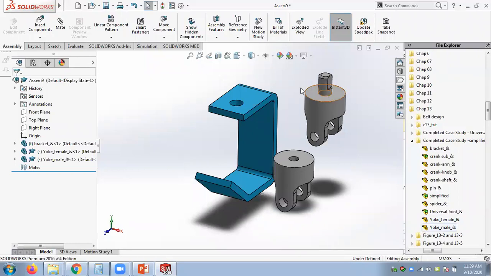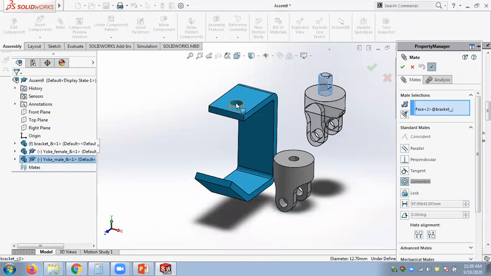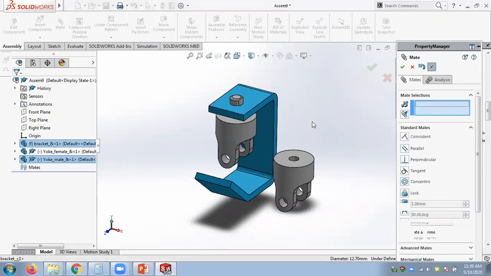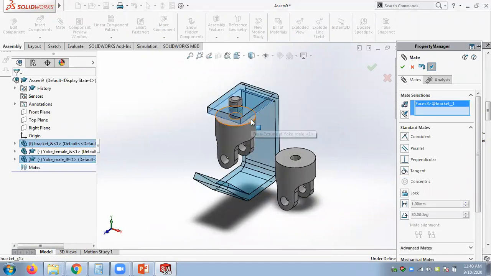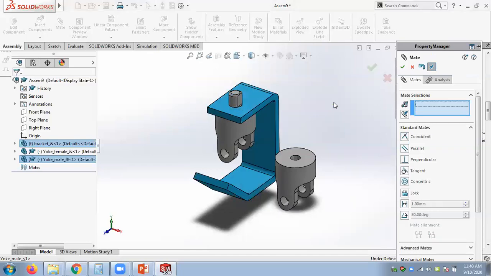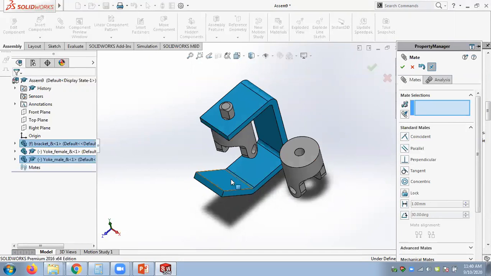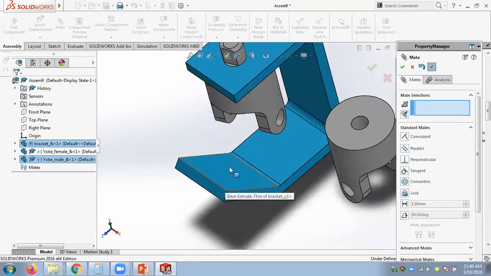Now I need to have a freely rotating yoke male. So I will do some traditional mates. So this is now freely rotating. Then this one, we also have to do. And in this part, there is no hole here. So you need to align this center in the correct center here.